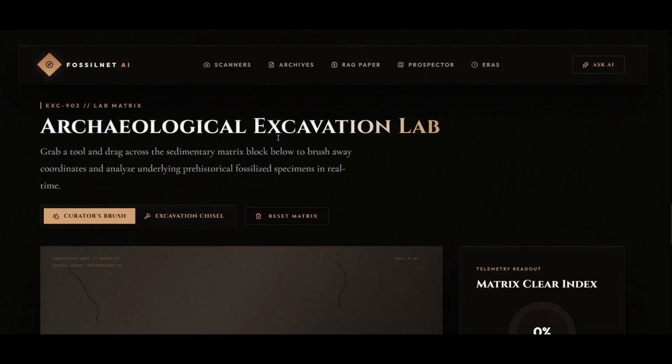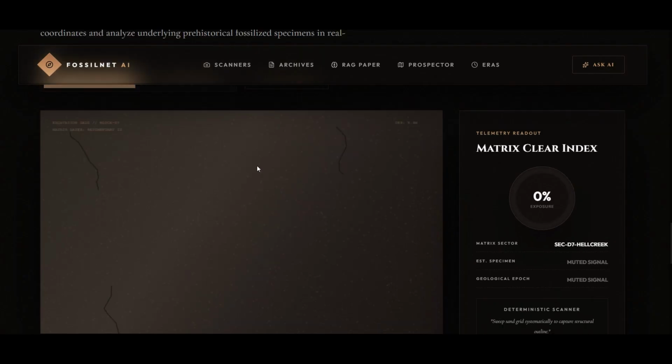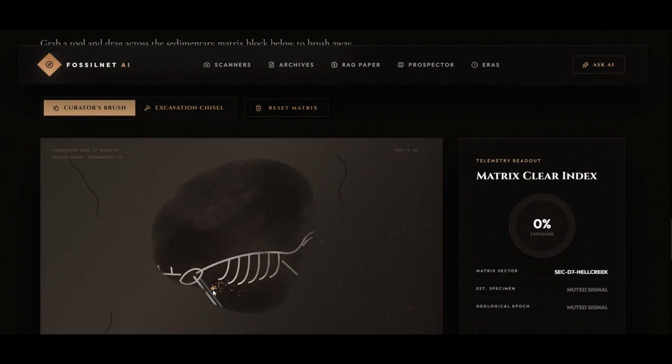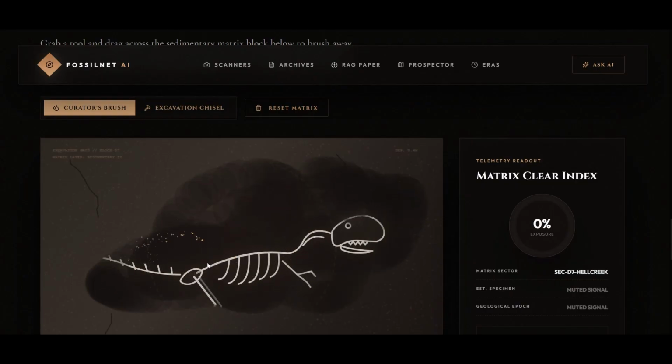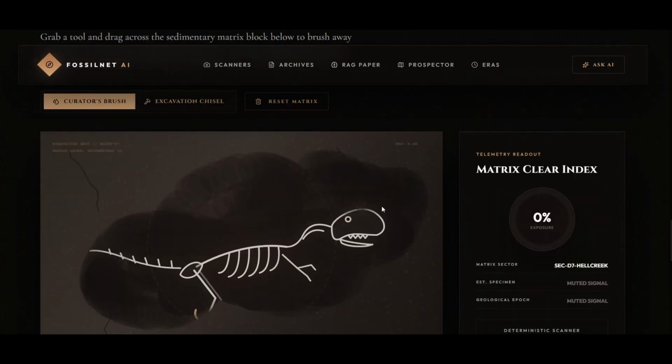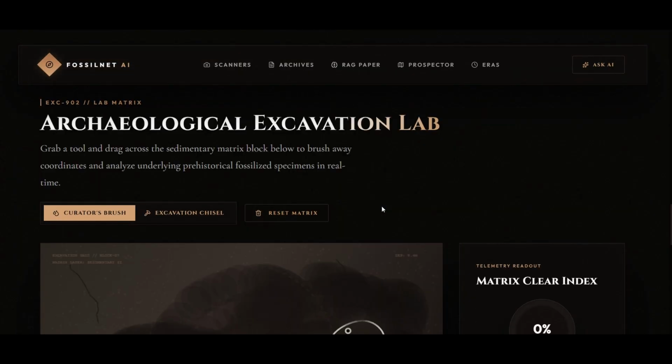Then moving towards the archaeological excavation lab. So here we have just added a fun element, just a brush and a chisel. When we put the cursor out, we will see a dinosaur there, just for fun. But basically, what it does is it predicts the land over which you can excavate the fossils.